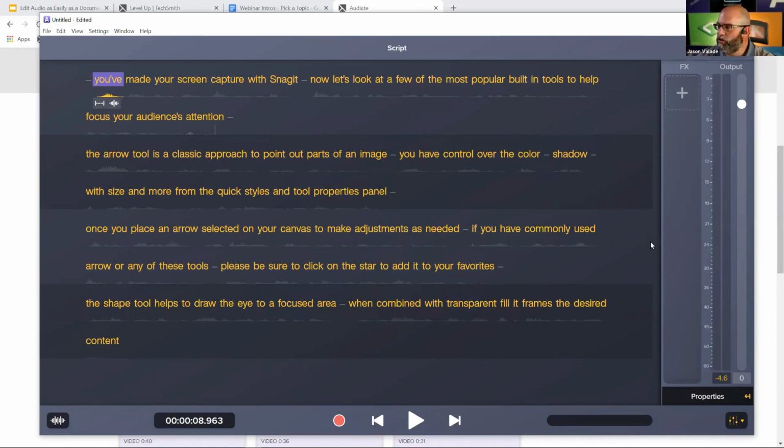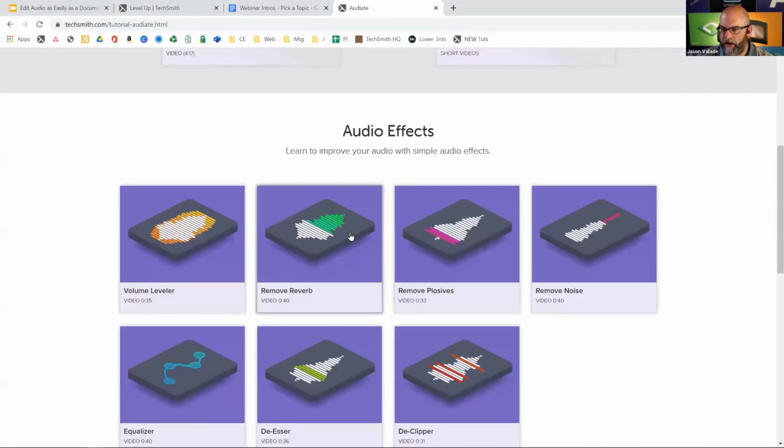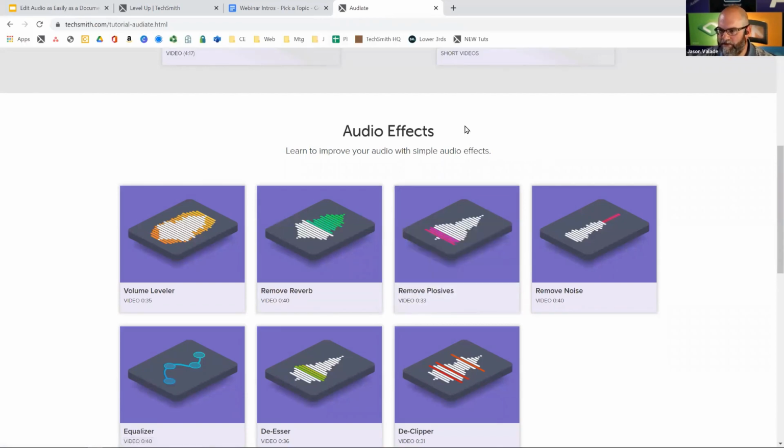So let's take a look at some of the audio effects that you can apply inside of Audiate. And to apply one, you click on the plus button here, which brings up the effects menu. And we have effects in there like remove noise, the volume leveler, equalizer, the de-esser, the remove plosives, remove reverb, and declipper. I can explain all these really lightly, but you do have access to those supporting tutorials here on our tutorial page, which give examples as to how to utilize each one of those.